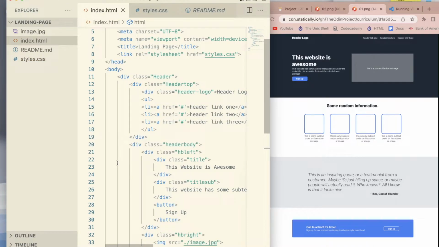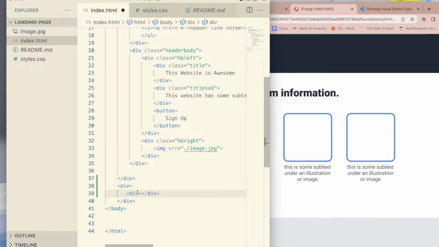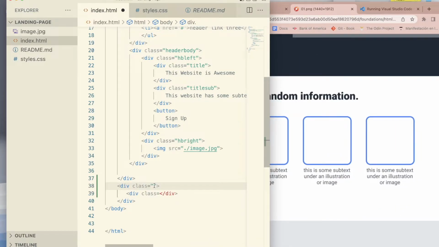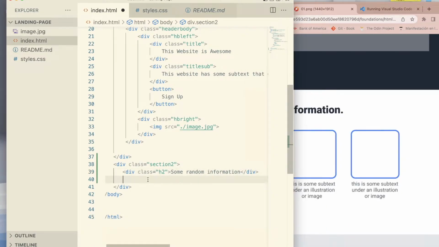Next, I move on to the next stack of the landing page and I begin setting up the HTML for it. I create a main container, which I call section 2, and within that container, I create another container for the title text, which I name H2, as in header 2.